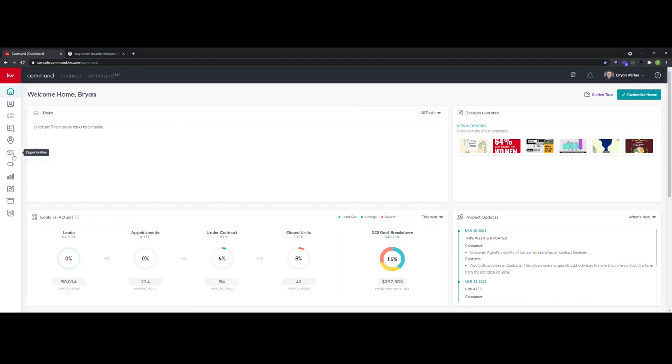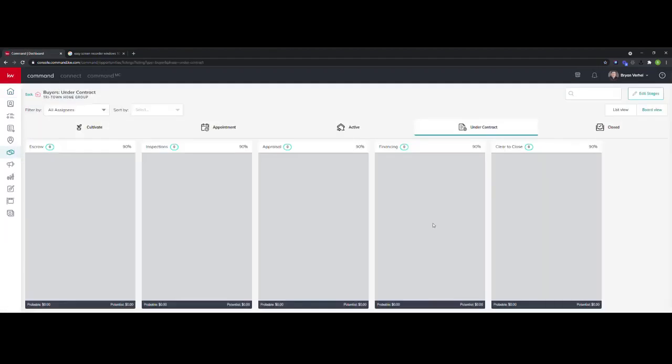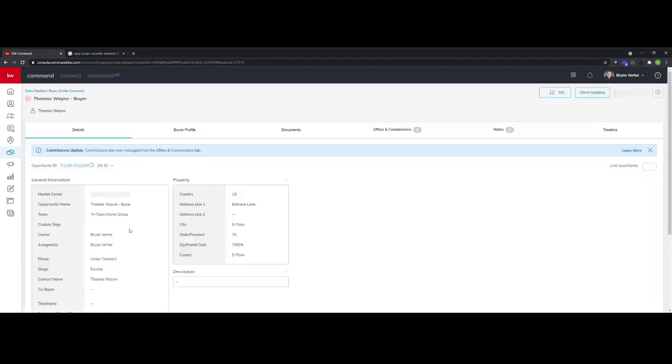So if we go into opportunities here, we see that we have multiple opportunities available. And I'm going to come in here under contract. So I have one Thomas Wayne at Batcane Lane, El Paso, Texas. This is obviously a demo opportunity here. So we're going to click in here and we're going to go to documents.